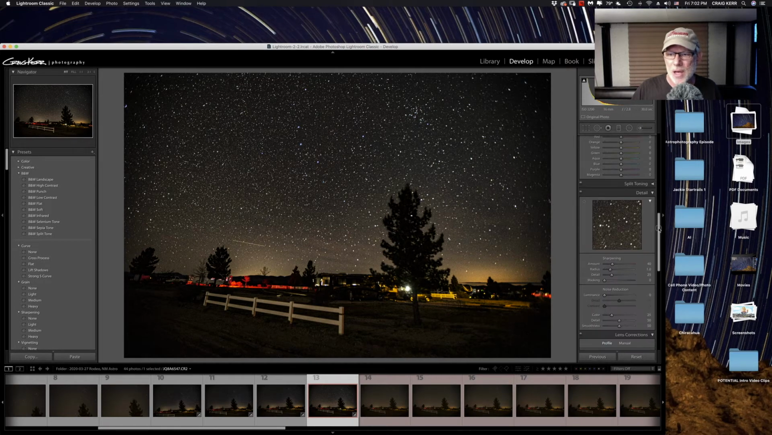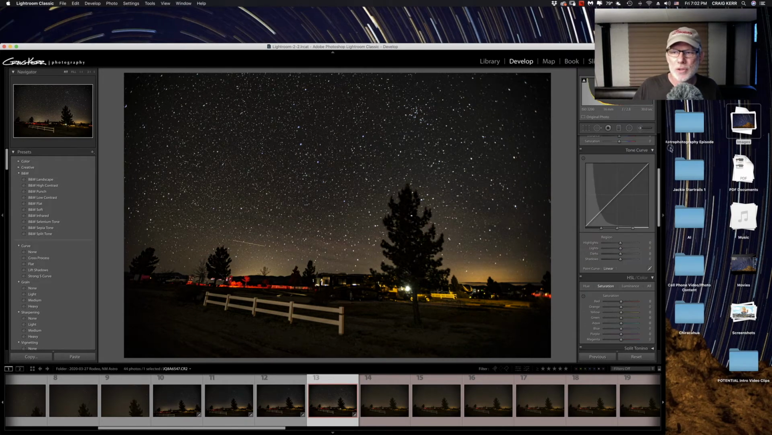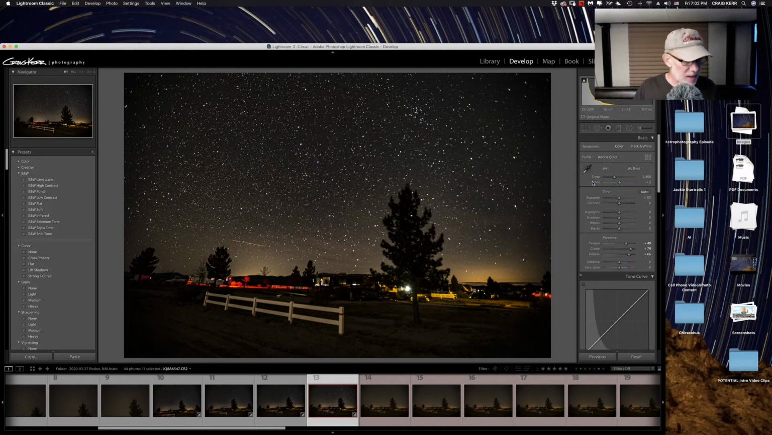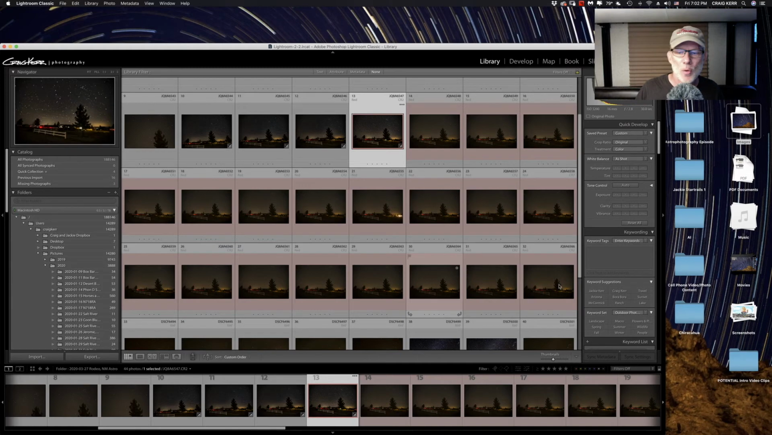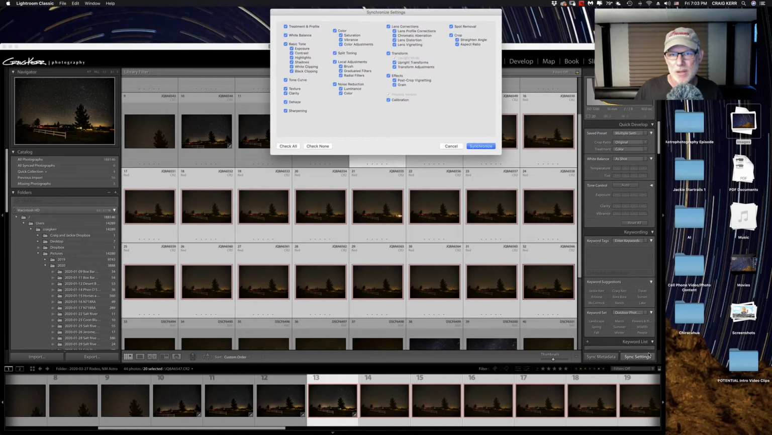In this nighttime image, I do like to do a little luminance noise reduction there-ish, 20, 22, 25, 17. I'm just looking at it. Looks good. So that all looks good to me. I did that on the first image. I'm going to go back to the grid view by hitting G. And I'm going to shift click on this last image in the series. And down here, if you can see the mouse in the bottom right-hand corner, I'm going to sync all of the settings of the first image to all of the subsequent images in the series, just like that.